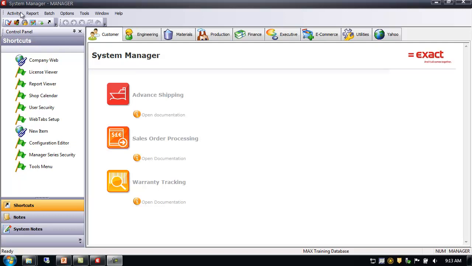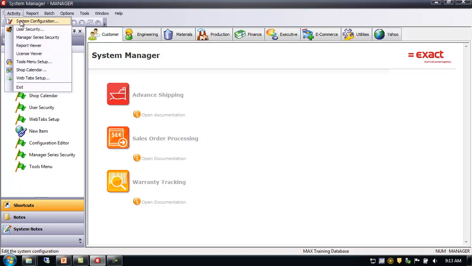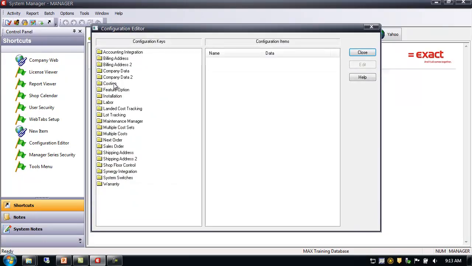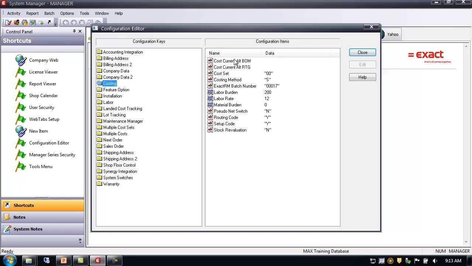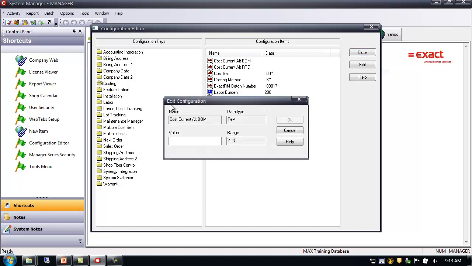Alright, now we've logged into Max. We'll click on Activity, System Configuration, and click on Costing. You can see all the switch settings are right here. Double-clicking on an item allows you to edit the configuration. You'll see the name of the configuration item, the data type, and what the expected range is. Those are the values that you can actually enter for this.